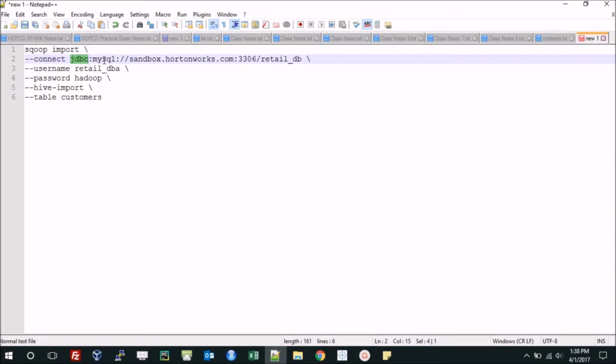The database type is MySQL, so it will be followed by MySQL. Then I have sandbox.hortonworks.com, which is the machine name or the host name of the system on which MySQL is installed. So you have to pass that. The default port number on which MySQL runs is 3306, followed by the database to which you want to connect, or in which your customers table is located. Then again a backslash, so we'll continue in the next line.